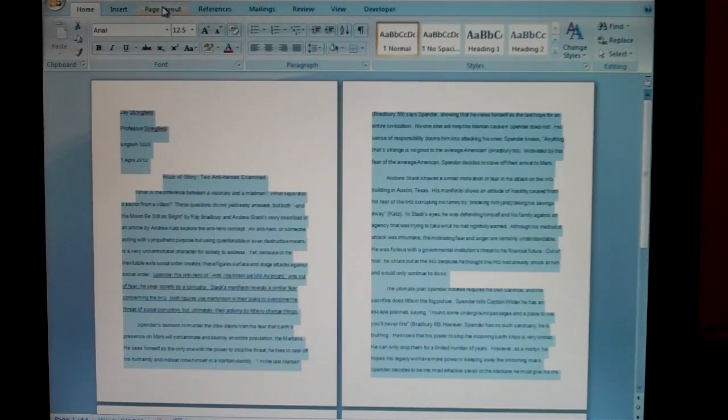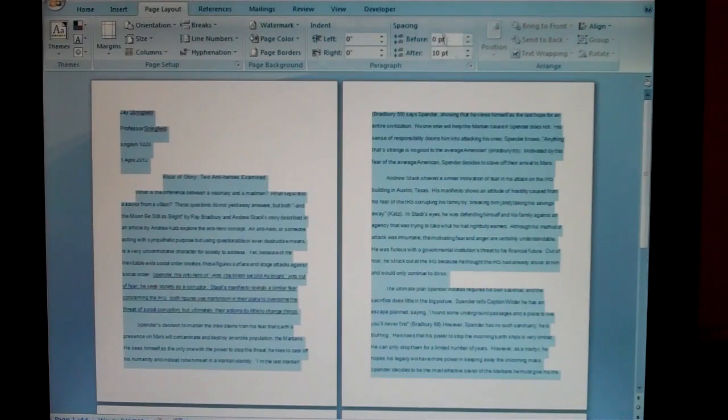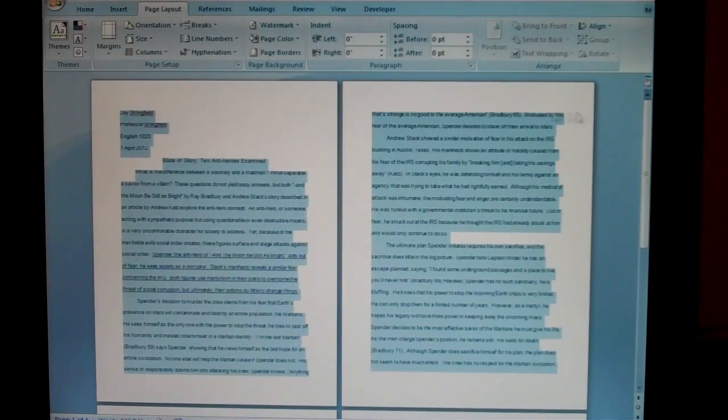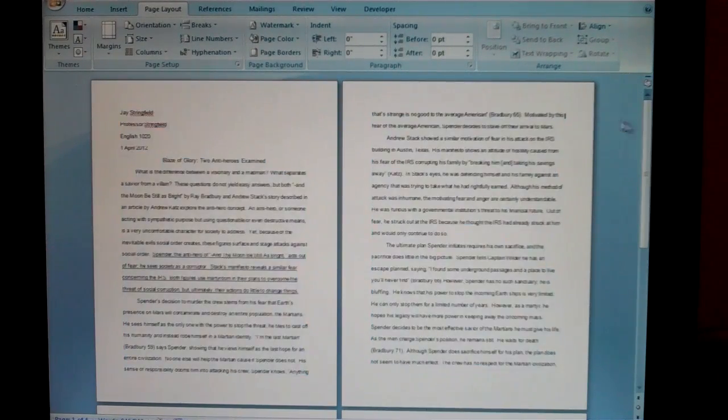What you want to do is you want to go to page layout, and notice over here in the spacing category I've got before 0. That's good, that's what I want. After's the problem. What it is, this is putting in an extra space anytime you push the enter key. So we need to put this 10 to 0. And that actually does make a few lines of difference.